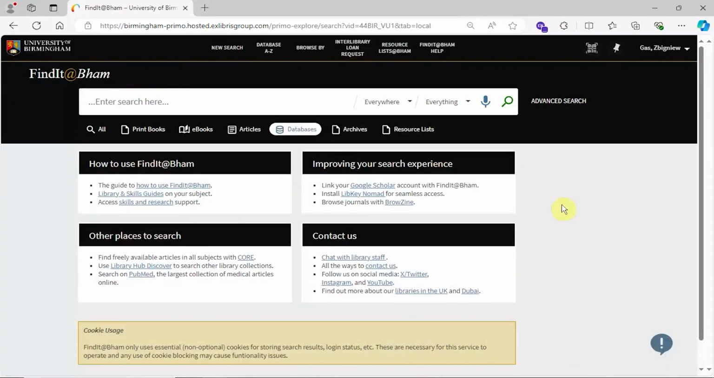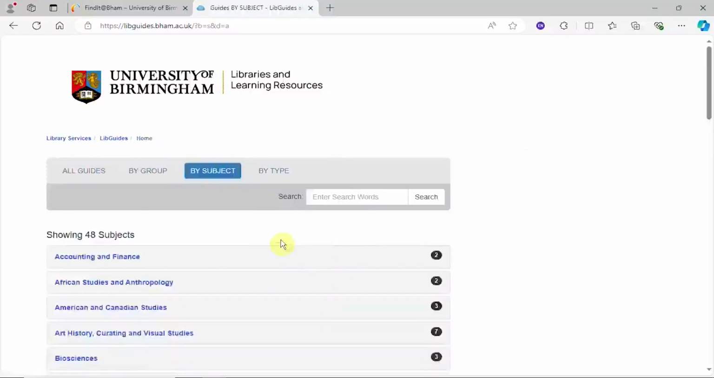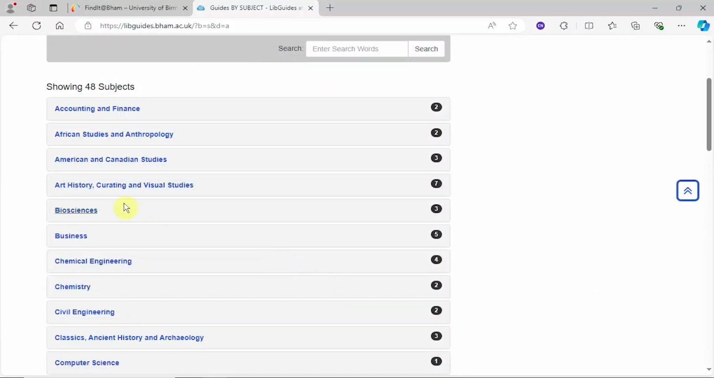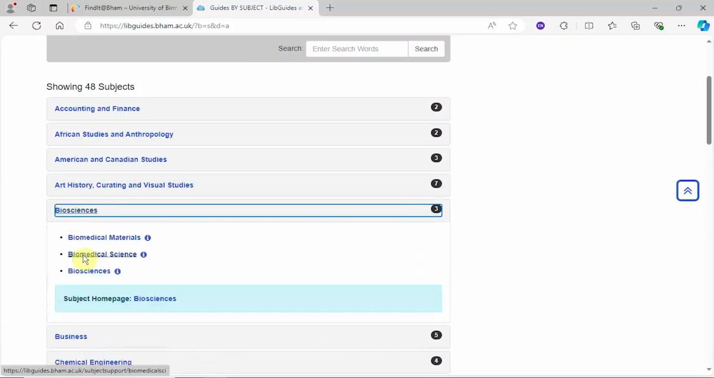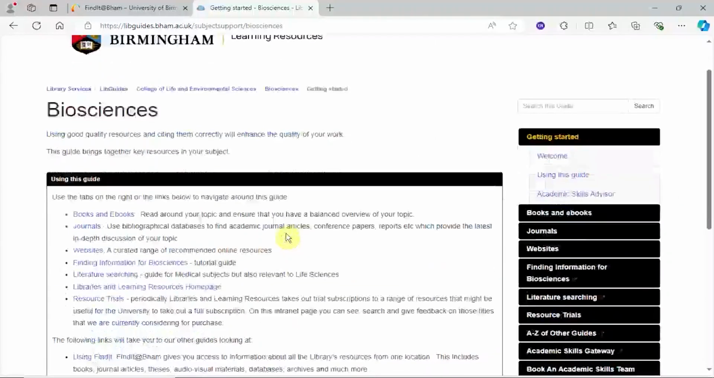The other way you can discover which databases you might need is by going to the library guides through this link from the home page and to the subject guides. Select your subject from this list and go to the subject page. And these tabs on the right will guide you to the main resources you will need for researching your subject.